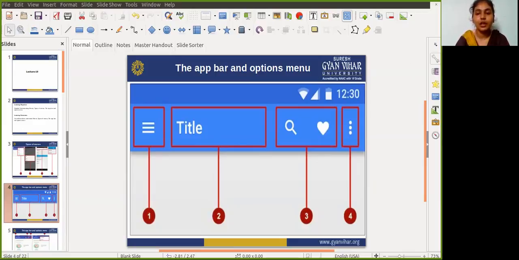So for example, your option menu might provide the user choices for navigating to other activities, such as placing an order, or for actions that have a global impact on the app, such as changing settings or profile information. The option menu appears on the right corner of the app bar, right?